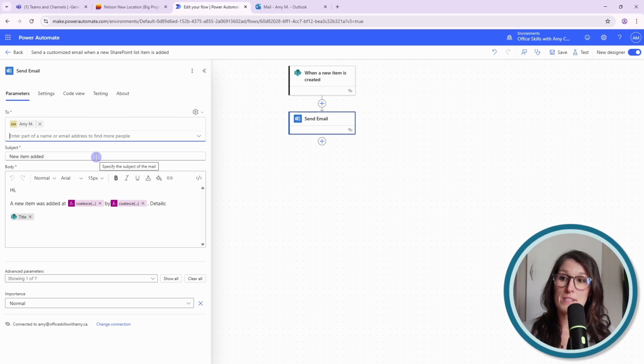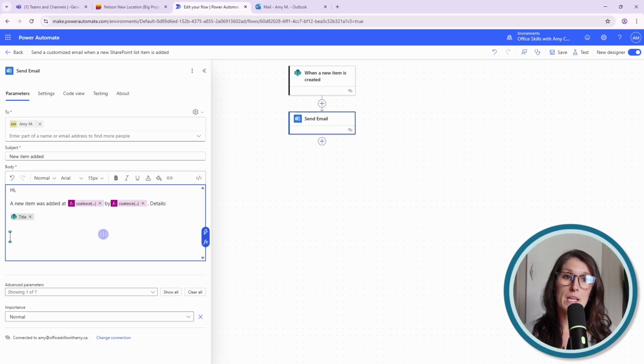Next, we have the subject. So this is defaulted to new item added, which is perfect. So we can leave that. And then we have a default message, which is, hi, a new item was added. And then we have a few details. What we're going to do is let's just test this flow and we'll just see what it looks like. And also, it's really good to test a flow anytime that you make changes to it.